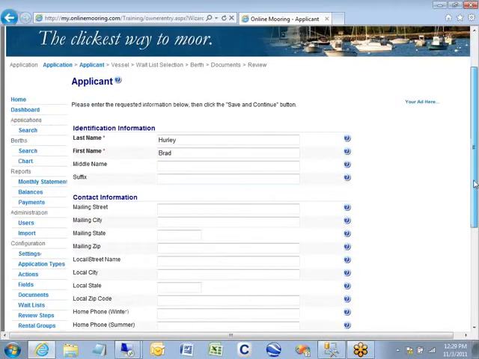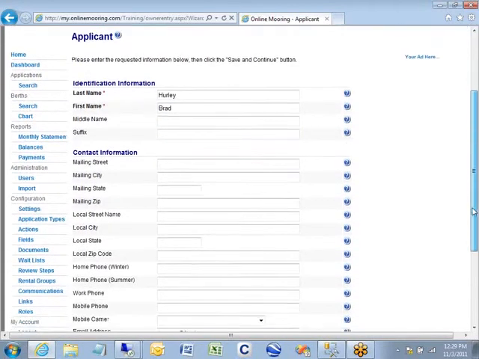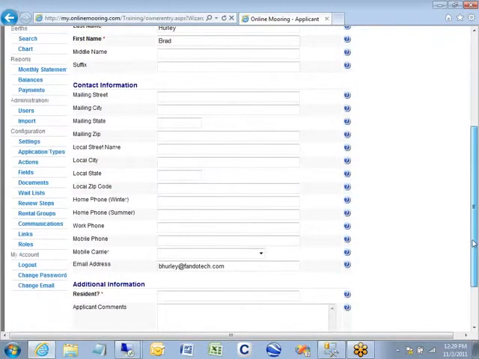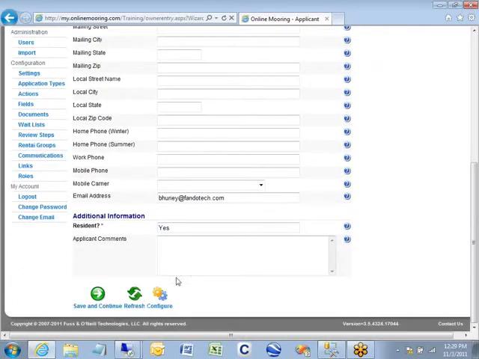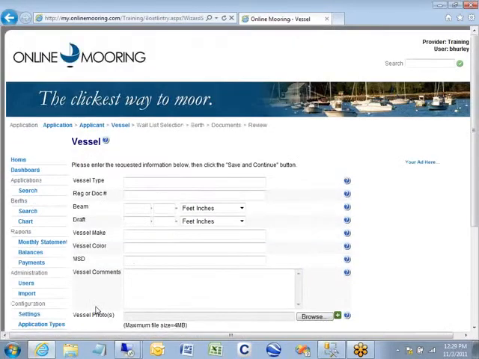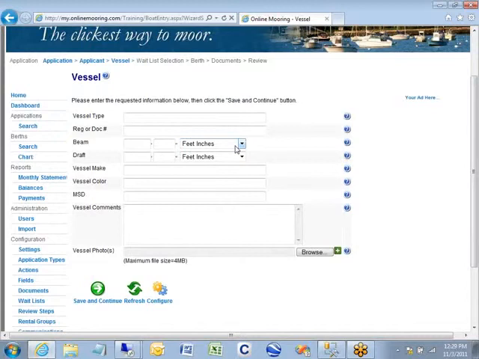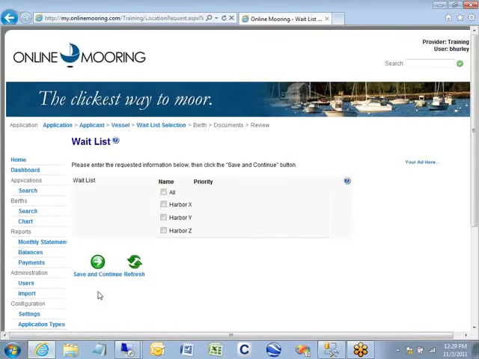Each of our providers can configure this application process so that it looks different than what you're going to see here. Each provider can decide which fields are going to be visible on the screen, which ones are required, how they're labeled. So as you see this, if you see that it's different from what you would expect for your harbor, that's okay. Just bear in mind that yours will be different. On this particular page, there's nothing that's required, so I'm just going to save and continue.